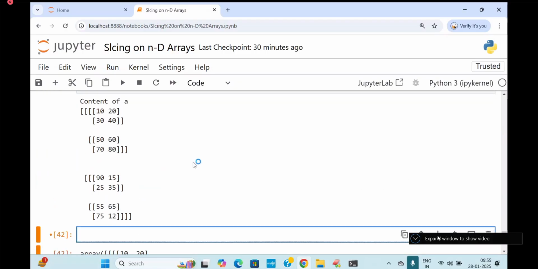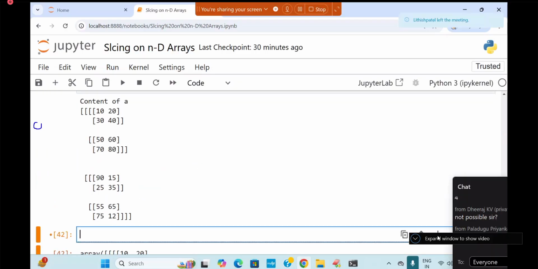Observe. This is called the 0th cluster, this is the first cluster. This is the 0th matrix, this is the first matrix. This is the 0th row, first row, 0th column, first column. I want this matrix plus this matrix, I said.